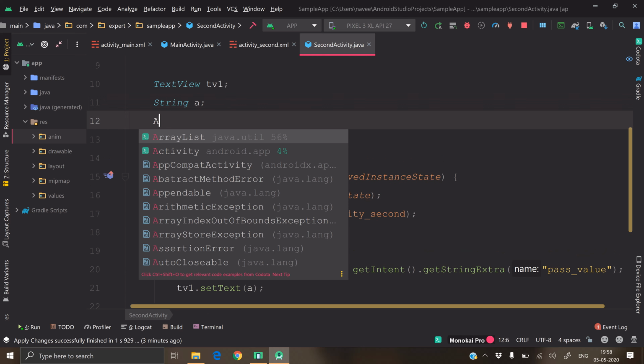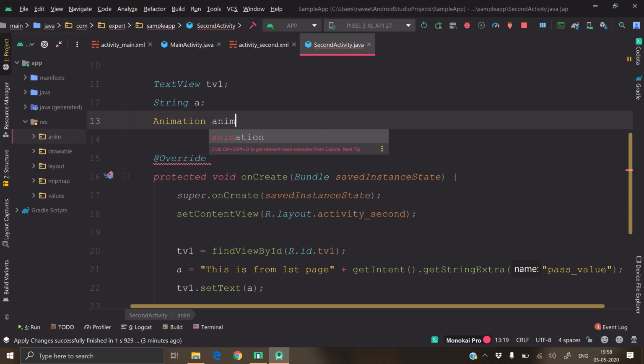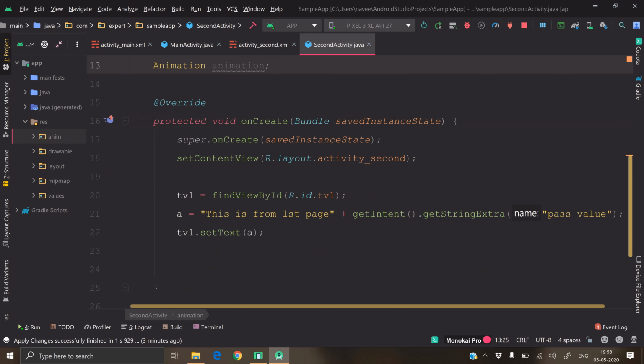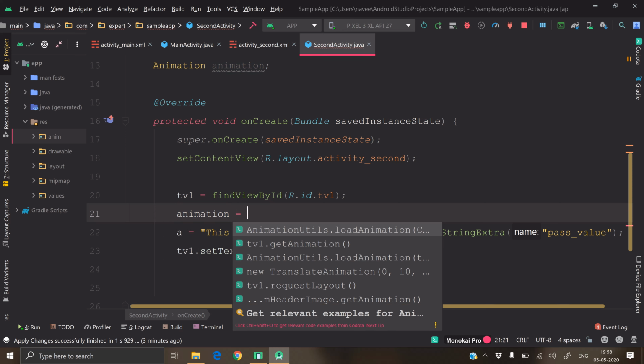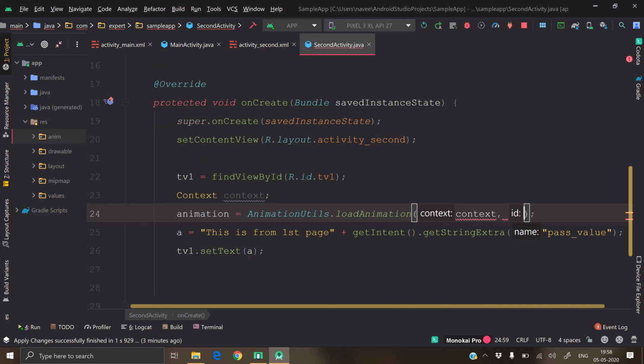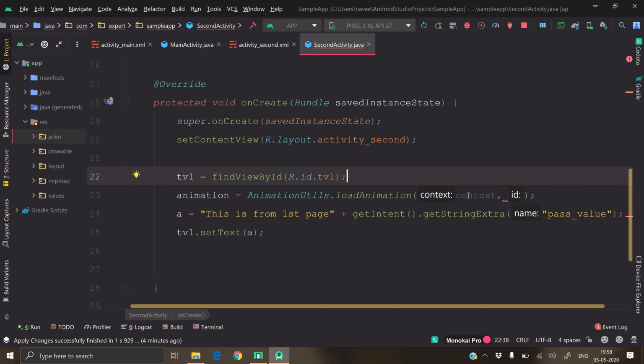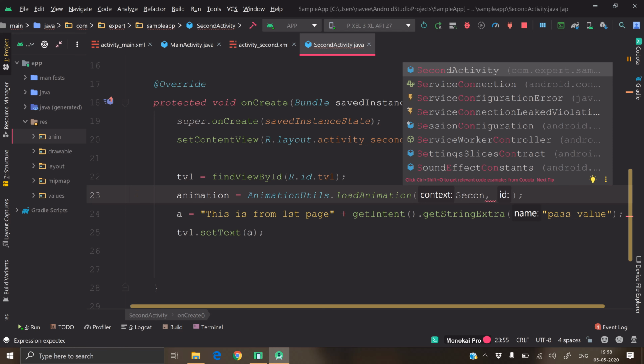For animation, we should create an object name, Animation, and let me just say animation. After that, you need to load that animation. So how to do that? Animation equals, there is this thing that the IDE suggests: AnimationUtils.loadAnimation. These are auto-generated code. Just click that. What it does is it loads the animation and stores it in this variable, animation. For the context, let me just take this, because context means which page you are working on. You are working on this page, the second activity, so you should give SecondActivity.this.